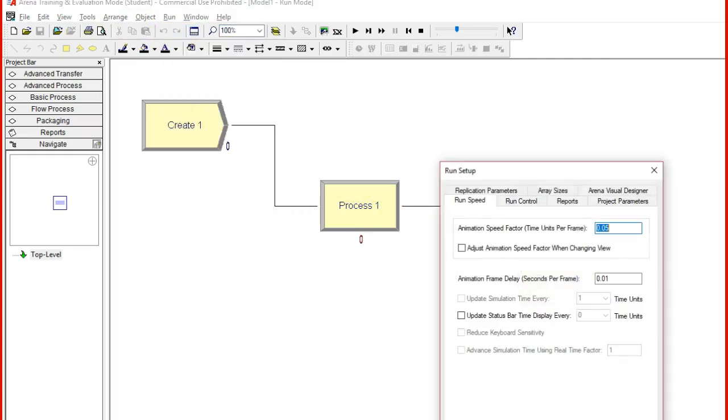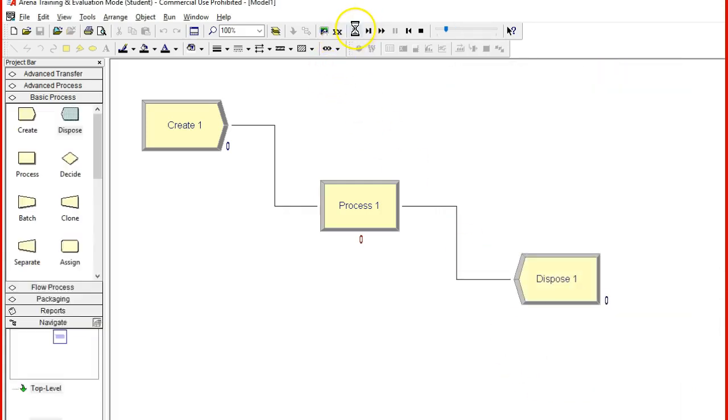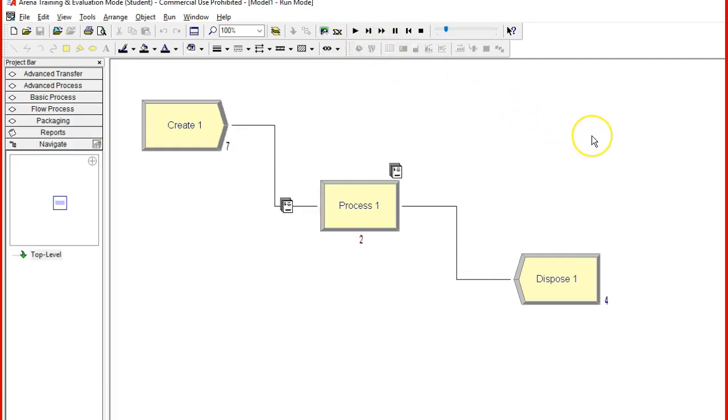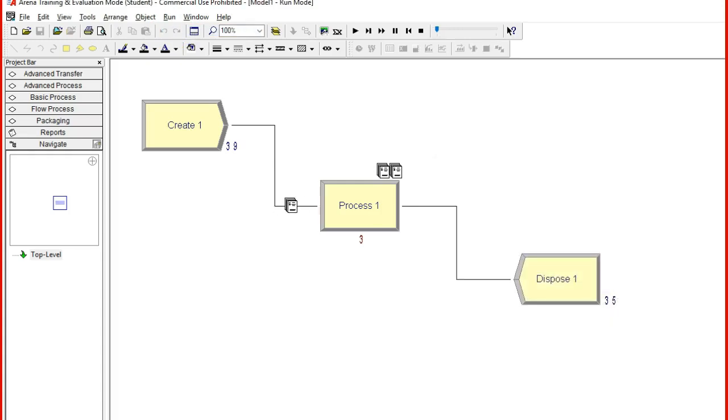Run, and set up. And here in the run control, we have the animation speed factor. We can reduce that a little bit, say to 10% of what it was before, and select OK. So now when we run it, you have a better, more distinct view of where the entities are going and how many have gone through the system. Let's run even slower. Now there you go. This is what's happening.